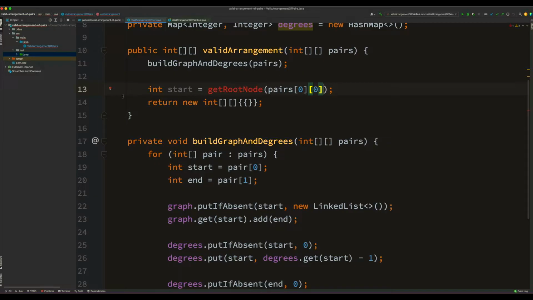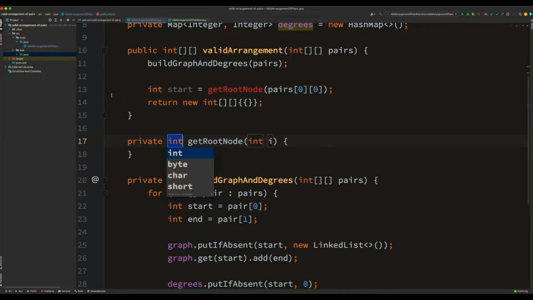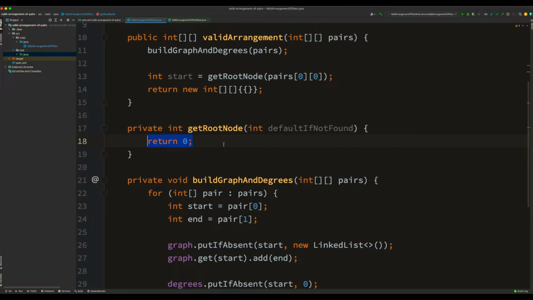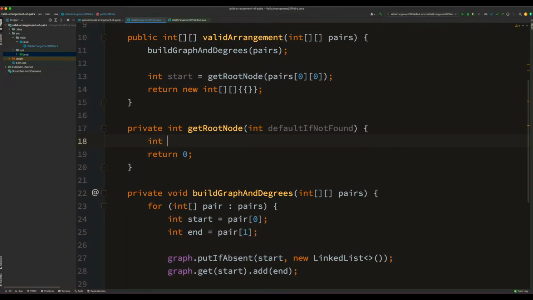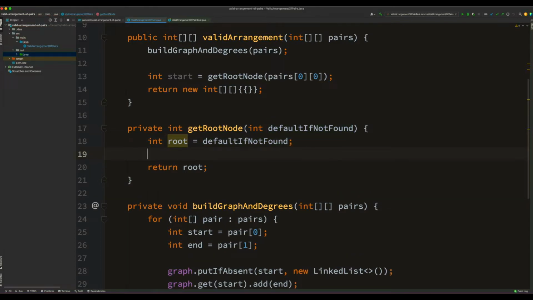So let's implement this method. The value I'm going to return, I'm going to call it root. And initially, I'm going to assign the default value to it. And that will also be the return value for this method. Now I'm going to loop through all the degrees and pick the one which has got a degree of -1. That we can use as the root node.